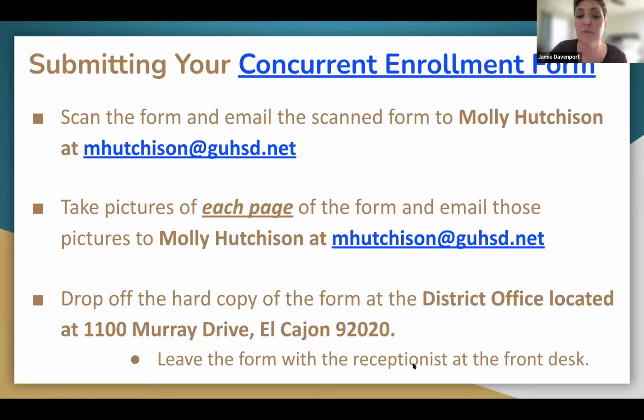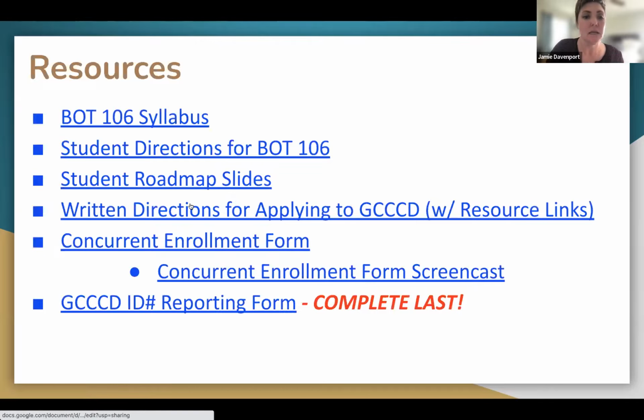Okay. So you can leave the form with the receptionist at the front desk. Her name is Monica. She's really nice. Just let her know that you're turning in this form, and she will get it to us. So those are your 3 options: scan the form and email, take pictures of the form and email, or turn in a hard copy of the form.